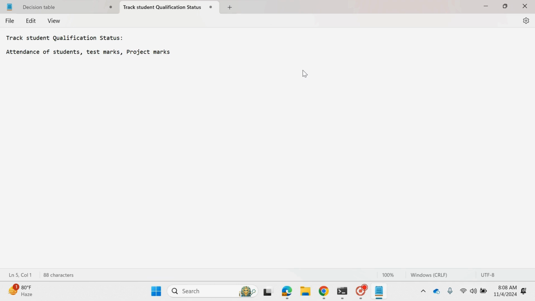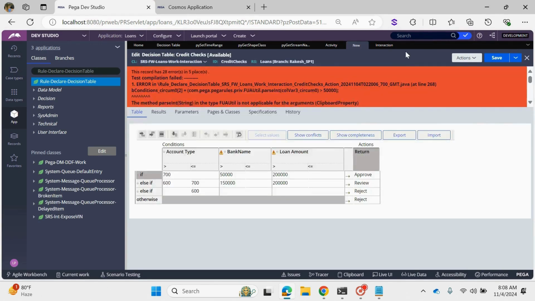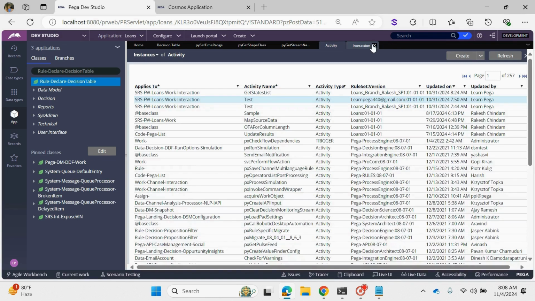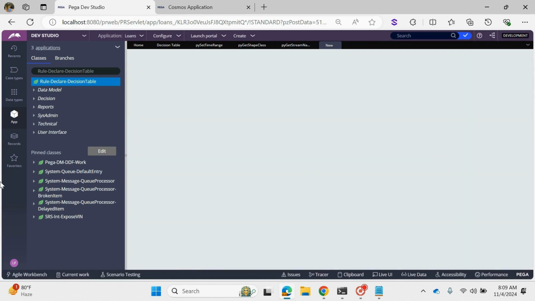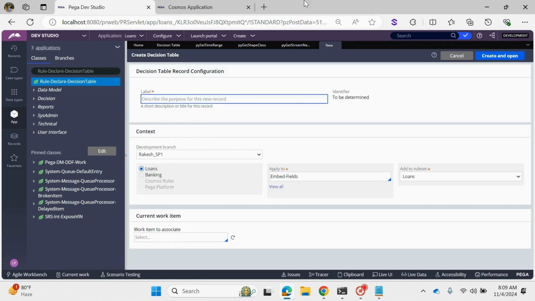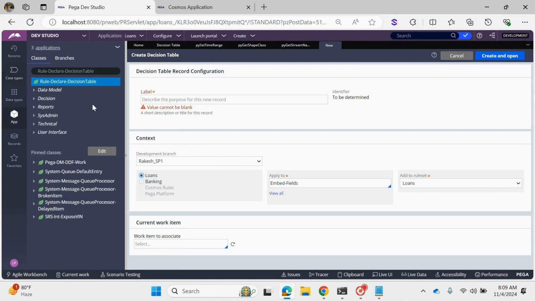Now let's create a decision table. I want to create three things: one for the attendance of students, one for the test marks, and one for the project marks. Let's go here. Before this we'll try to capture the screen, or else we can do it after creation also. Let me create a new one. We can create it under the case type of anything. Let's say first we'll consider the attendance part.